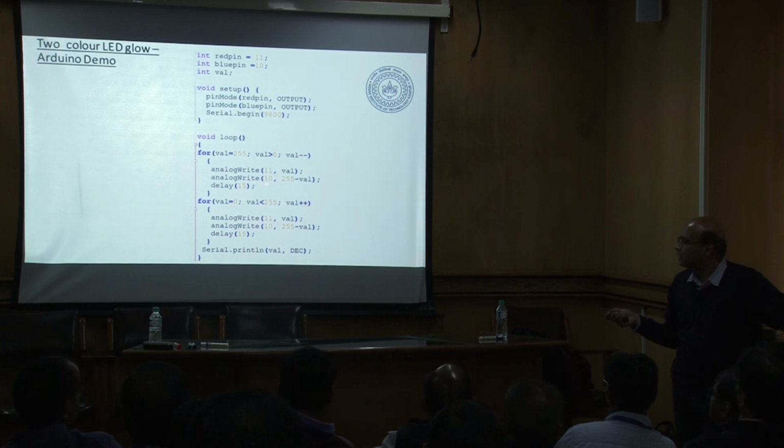Here we want to cycle from this value to that, from 0 to 255 actually. So we are doing analogWrite. No, you can't do that in digitalWrite.